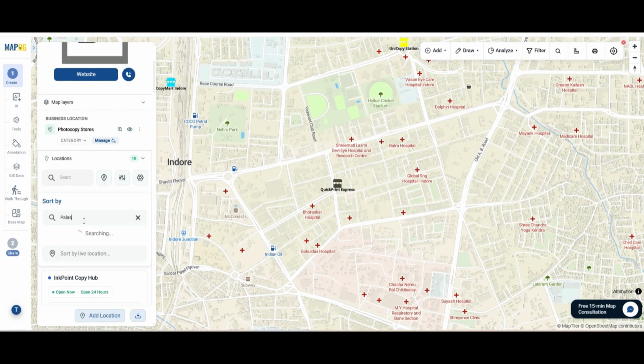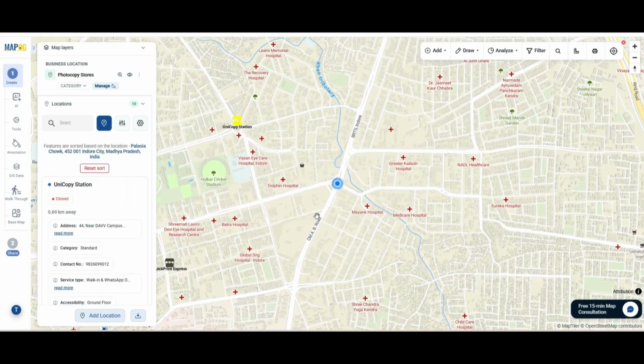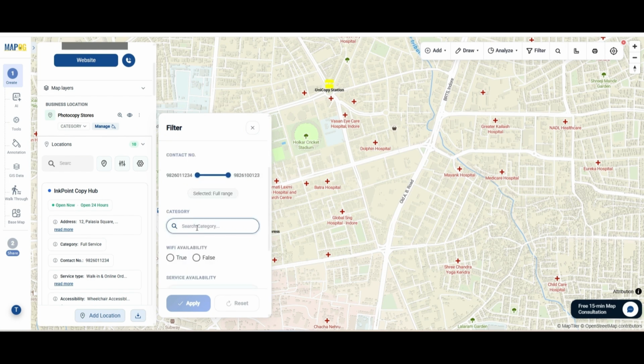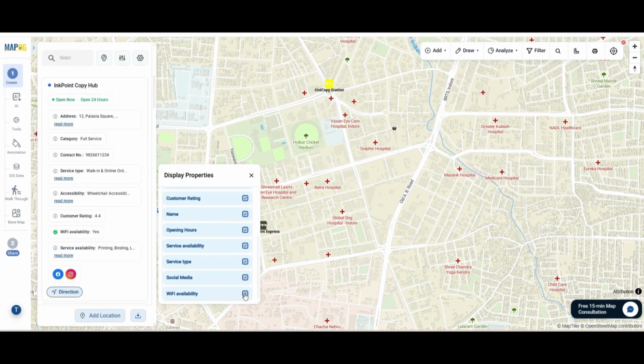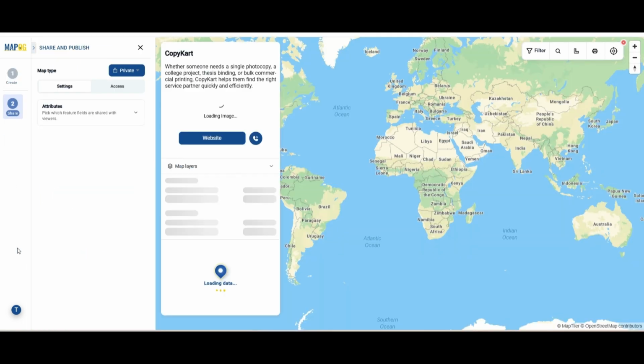You can also use Sort to organize locations based on specific criteria. Filter to display locations from a particular area or facility. Settings to control which information appears on the map and in location pop-ups. These tools help improve map organization, data visualization, and overall user experience.